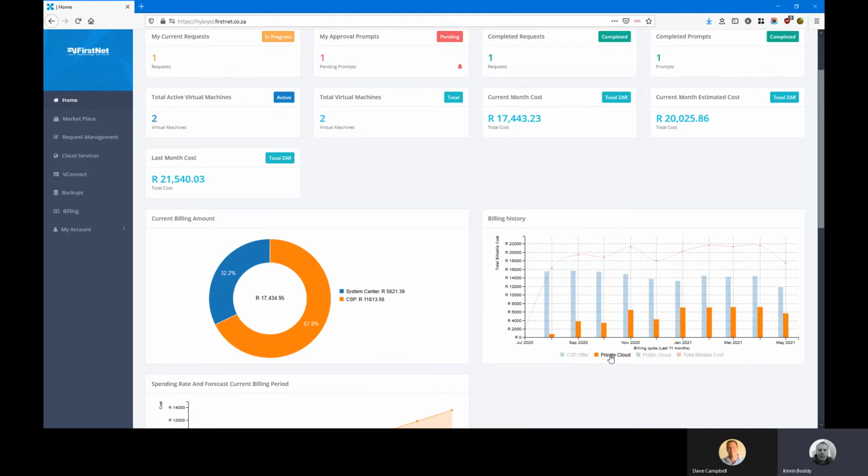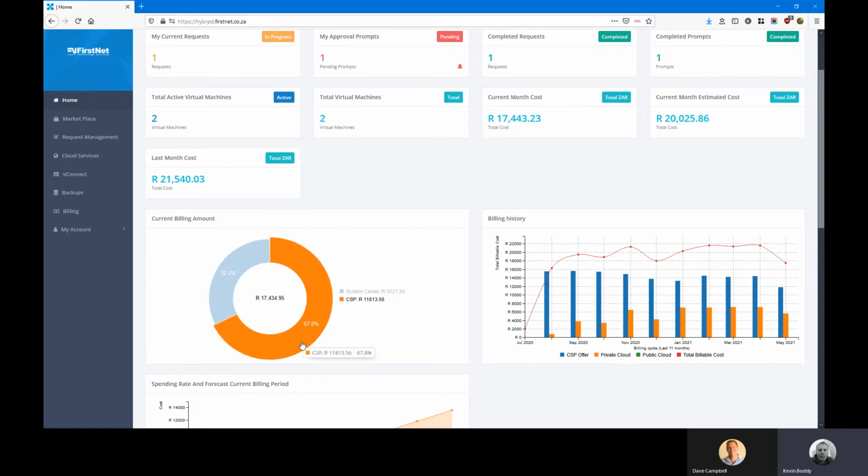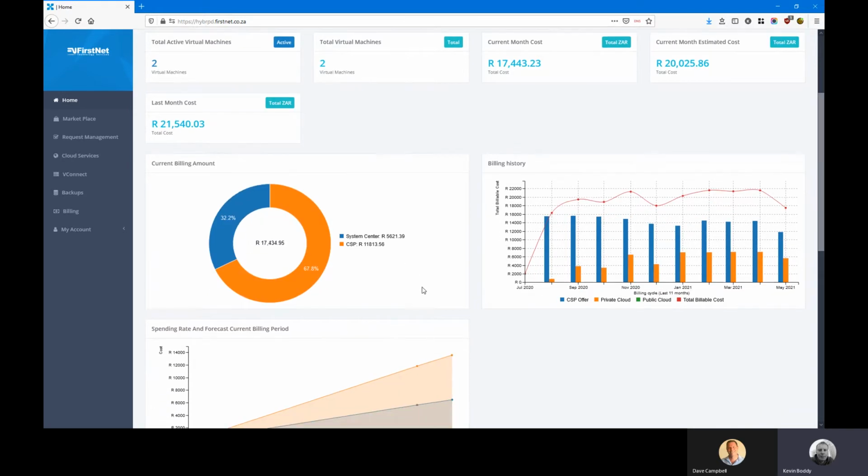And if I hover over that, I can see what my costs trend is over the last year, same as my CSP. I also get a wheel of the current costs for each product for the month, so I can get a quick overview of what my CSP costs me, what my infrastructure as a service is costing me.